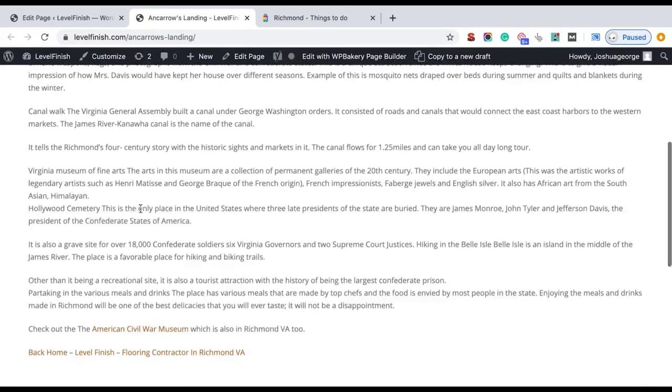And then as you see, at the end of the article, I've added a link back to our homepage. The reason I've linked back to our homepage and not one of our service pages is that the homepage is obviously our main page, which talks about Richmond, Virginia. It's going after our main keyword, which is flooring contractor, Richmond, Virginia. So I've just written up this article, and at the bottom of the article, I've added a link, which if you click it, will go back to Level Finish.